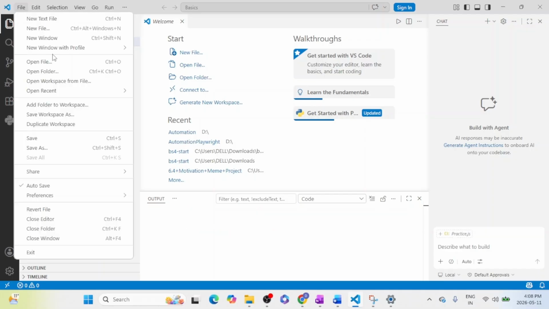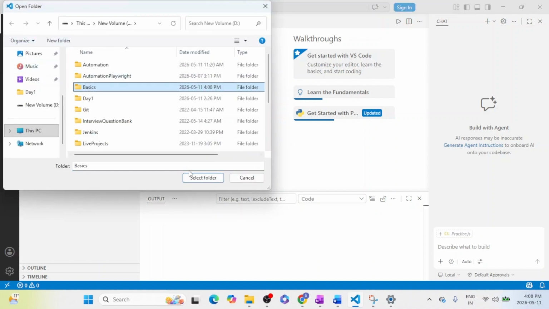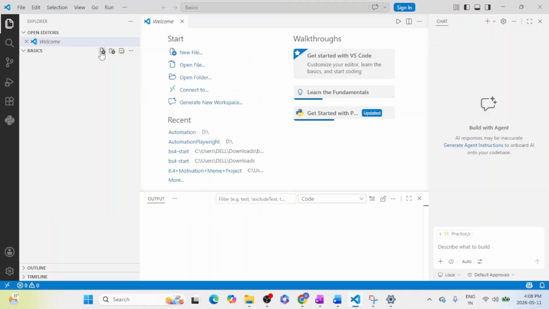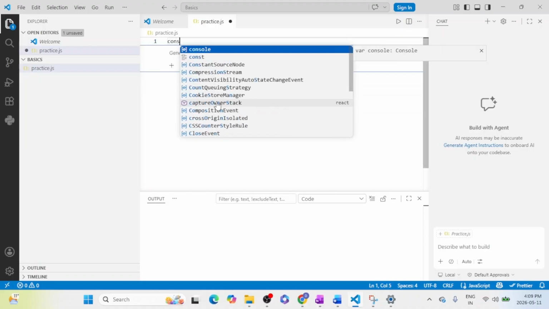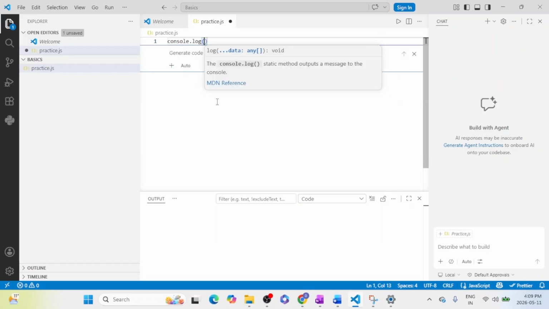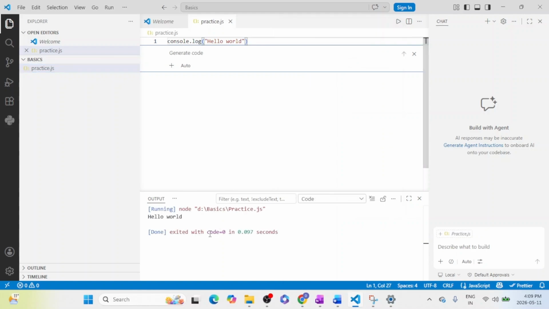Go to File, select any blank folder, like Open Folder. You can select any blank folder, like I'm selecting basics over here. Then create a new file. You can write any name. I am using practice.js. In the file, you can write console.log. Whatever you write here will be printed on the screen in the output. So right click and run code. The file will execute and this is printed here, as you see.